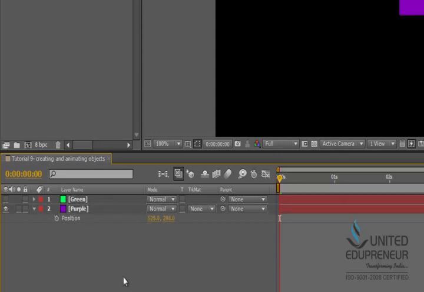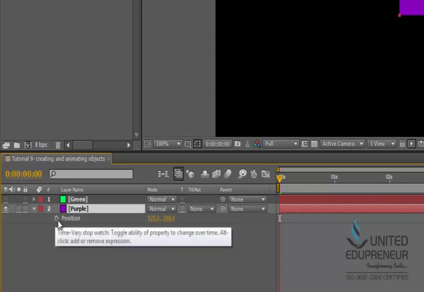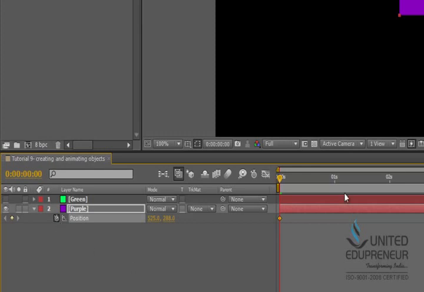Now in order to animate, just make sure the current time indicator is at the start. Select the layer, and if you want to animate anything in After Effects, you have to apply keyframes to it. So in order to apply the keyframes, just click on the stopwatch right over here. Just click on the stopwatch and it will apply a keyframe at the position where your current time indicator is.